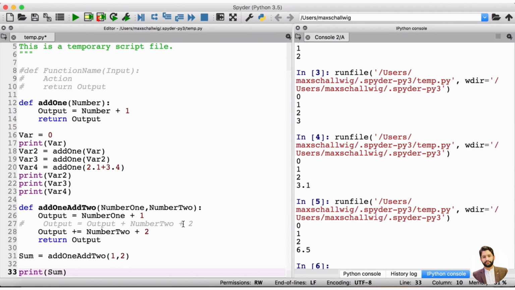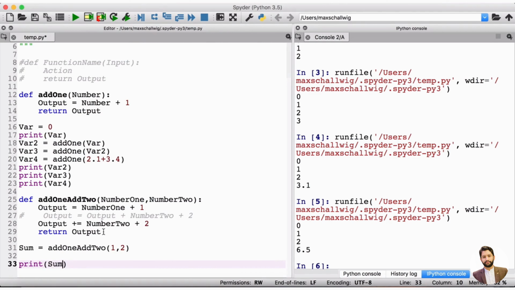If we go through this more reviewable one, we see output is equal to 1 plus 1. And now we define our output is equal to 2, so 1 plus 1. So 2 plus input 2, which is 2, plus 2. So we have output is equal to 2 plus 2 plus 2. And then we're going to return it. So we're going to return 6, and then we're going to see 6 printed here.